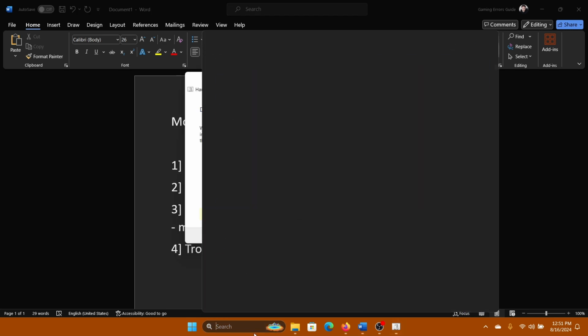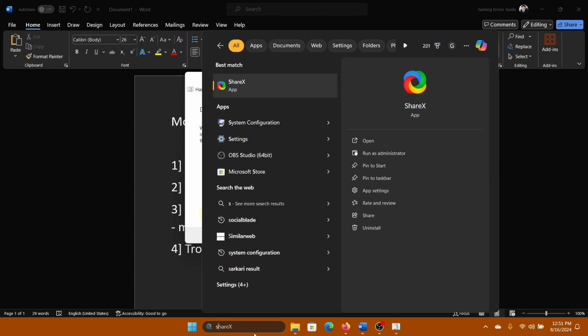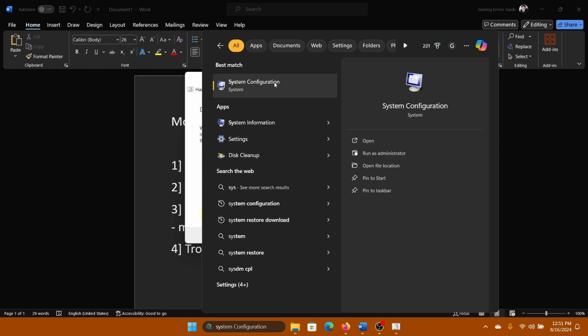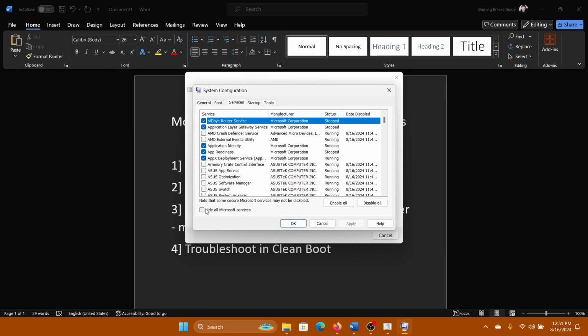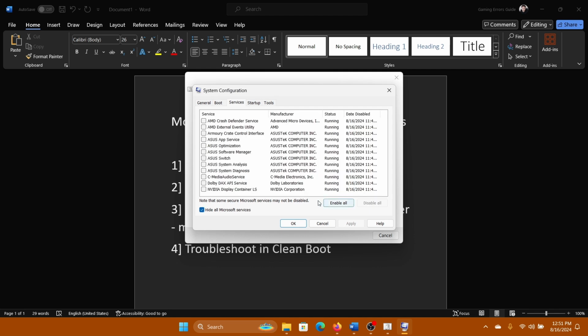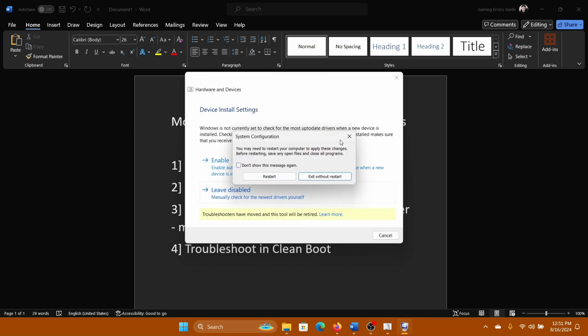So search for System Configuration in the Windows search bar and open System Configuration. Go to the Services tab. Check the box associated with Hide All Microsoft Services. If any of the services is checked, click on Disable All, Apply, OK, and then restart the system.